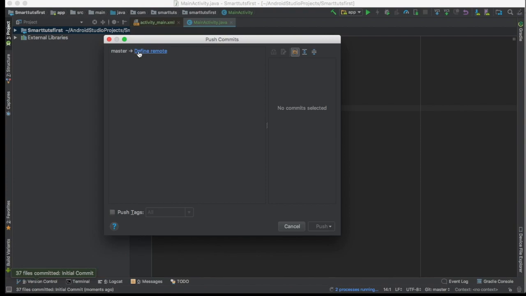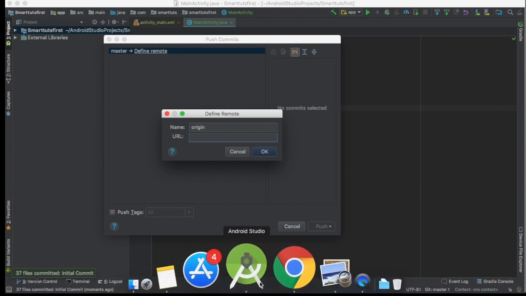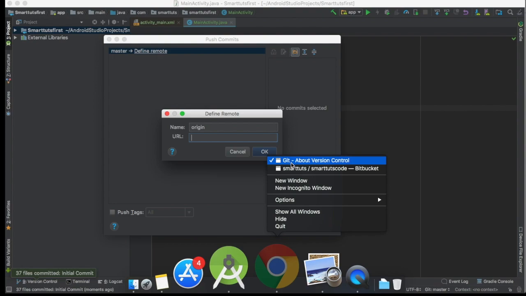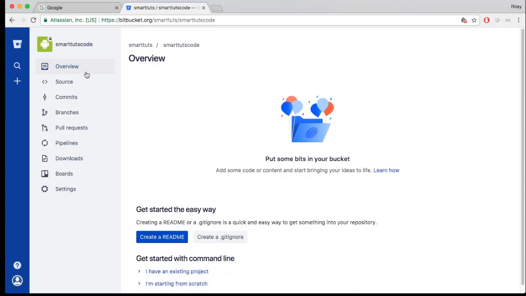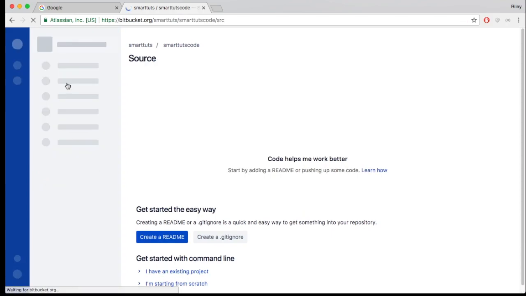The next pop-up is push commits. In push commits, we want to define our remote. Defining the remote basically specifies the location where your Git files are sitting inside your BitBucket. Now if we return to our Smart Tuts code repository in our BitBucket, we're actually looking for a URL. Let's see where we can find our URL.